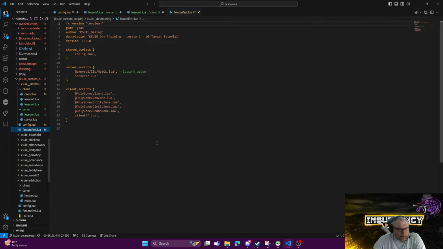So we're going to have to first make a modification to our FX manifest. There is a script, oxmysql, that you need to use. You need the library from oxmysql in order to run SQL syntax in your scripts, and you need SQL in order to write and read from the database. So the only thing we're going to modify in our FX manifest is we're going to add the oxmysql library at the top of the server scripts.